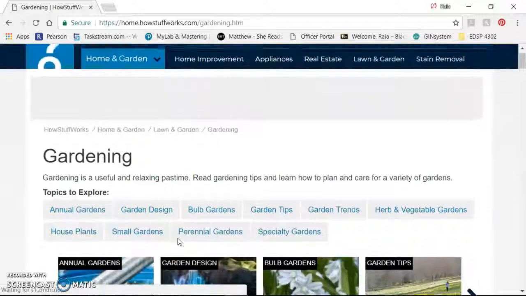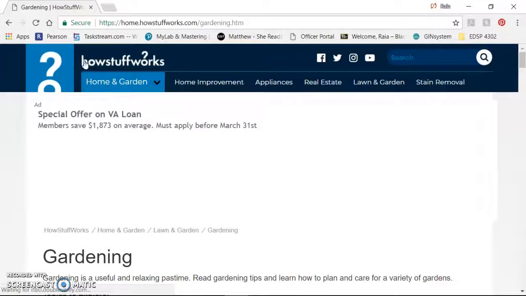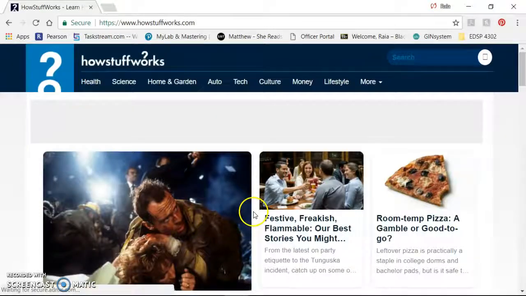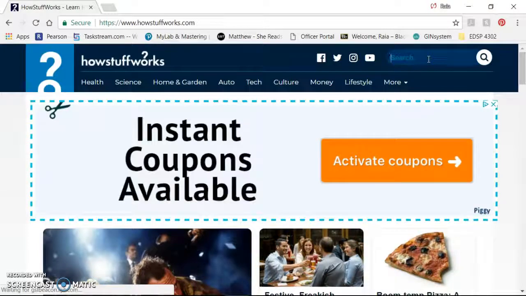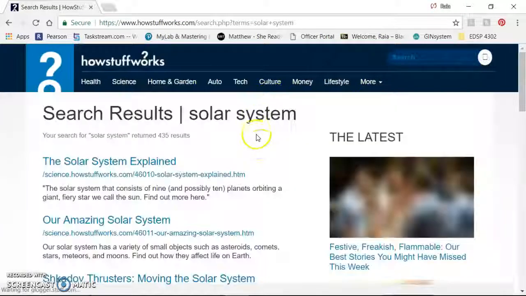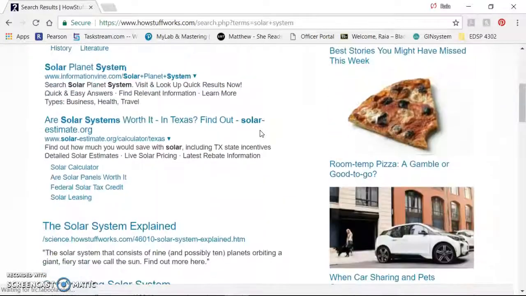You scroll down and pick what you want. Let's say that you are doing a project and you have to do it on something specific, and you don't really have time to go through these categories and the subtopics. You can just come here to the search. Let's say your project was about the solar system. You click, and then it gives you many articles that you can read about the solar system.